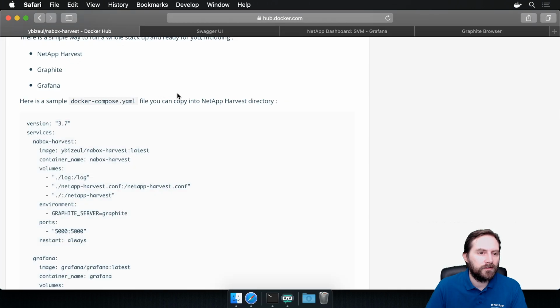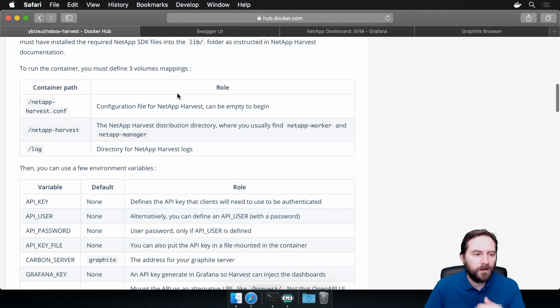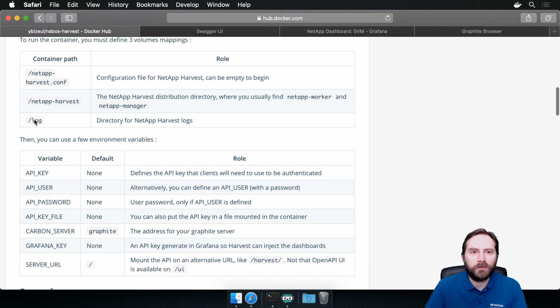So while it's doing this, let's take a look at the documentation. Here's how it works. From the container perspective, there's three things that it needs to find when it runs. It needs to find a configuration file under the root directory. That's the NetApp Harvest conf. It needs to find NetApp Harvest itself in the root directory as well. And there's the log mapping here.